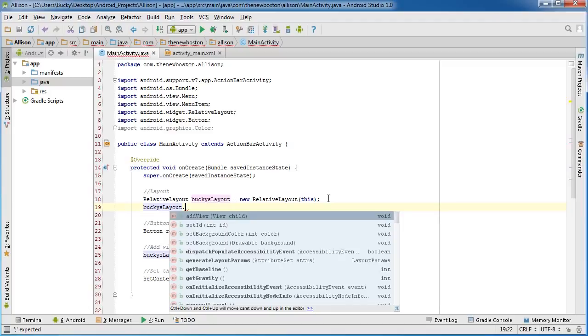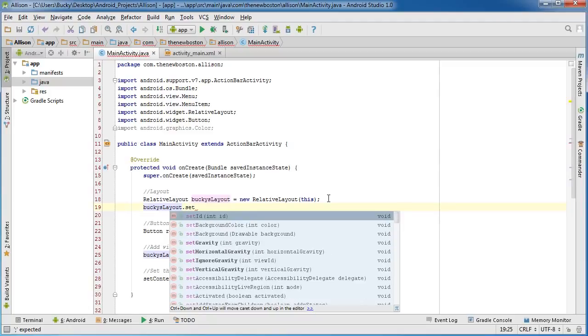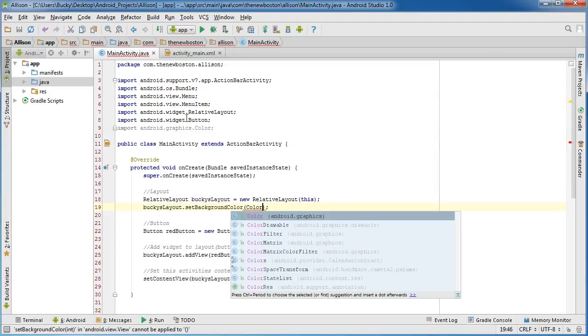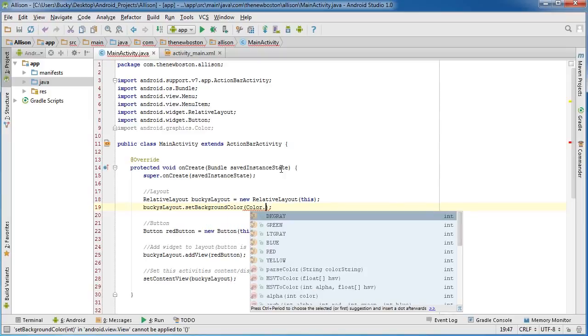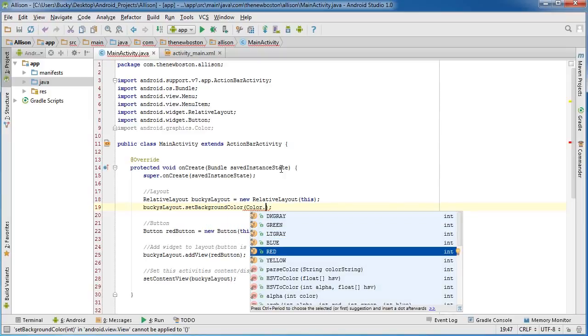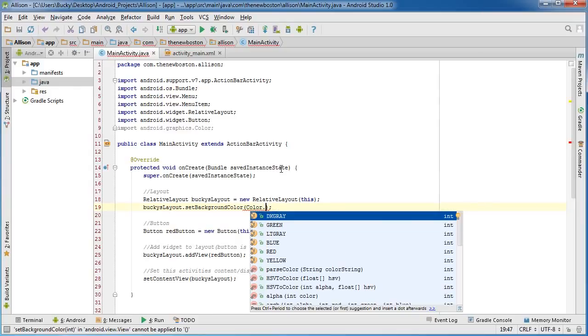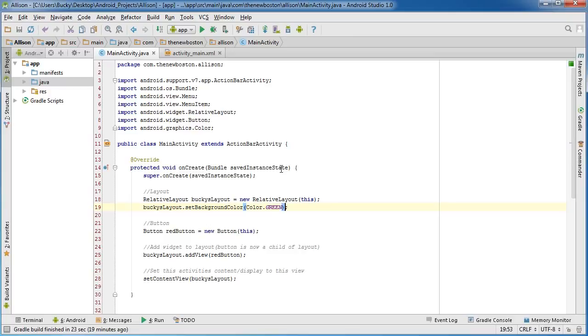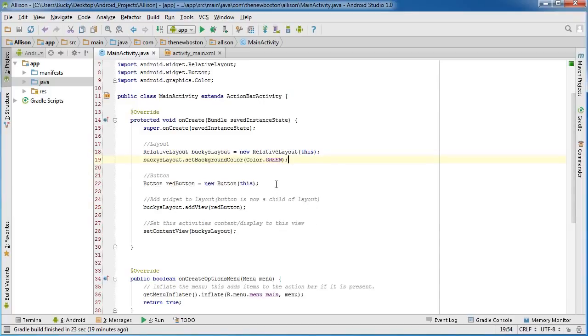Choose whatever you want to add a property to. The properties are different, but I know that this one is set background color. Now, since we imported from this graphics library, what we can do is call color dot, and it gives you a bunch of default ones. Green will probably stand out, although I think this green is like lime, very bright green, so it'll definitely stand out in the thumbnail, so I guess that's good.